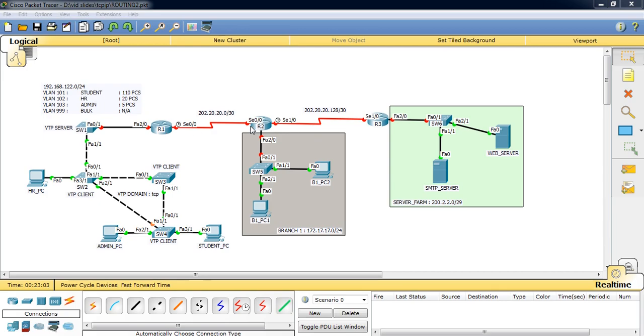The WAN between R1 and R2 is using 202.20.20.0/30. /30 means you need to understand there are only 2 possible usable IPs, 202.20.20.1 and 2. So we'll assign 1 to serial 0/0 of R1 and 2 to serial 0/0 of R2.